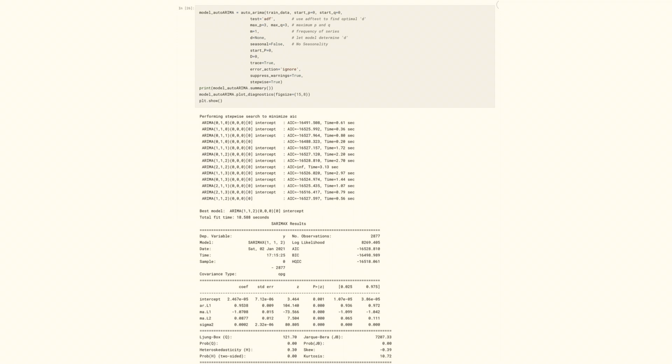This code is using the auto_ARIMA function from the pmdarima library to automatically find the best ARIMA model for a given time series dataset called train_data. ARIMA stands for Autoregressive Integrated Moving Average, a popular forecasting method for univariate time series data. Here's a breakdown of the code. 1. model_AutoArima equals auto_arima, train_data. The auto_arima function is called with train_data and several parameters to automatically find the best ARIMA model. The resulting model is stored in the variable model_AutoArima.